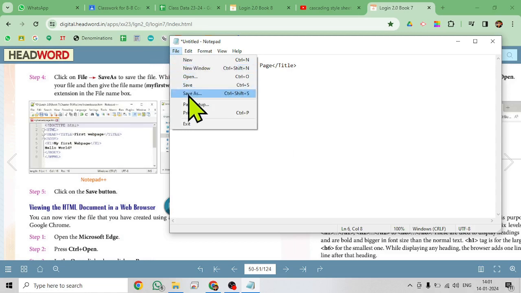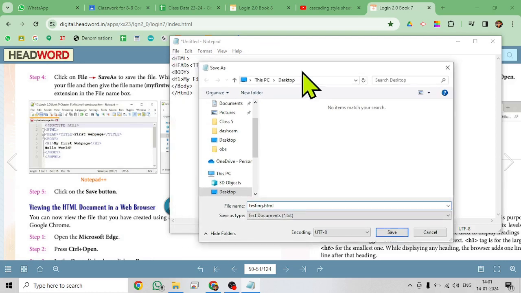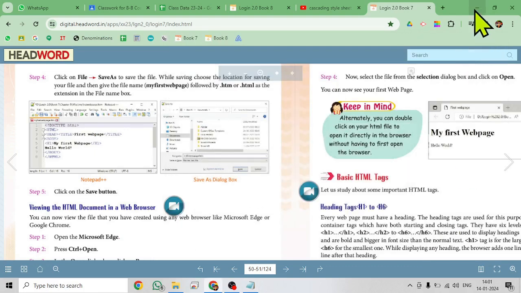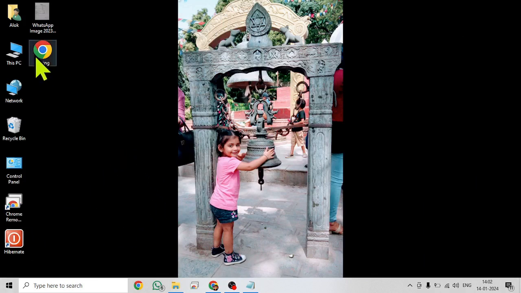Now here I have to save it. I'll save it on my desktop, and I'll give it a name, testing. You can give it whatever you want. I've named it testing.html because the extension is very, very important. I save it. Now if I go to my desktop, you see that the testing file has been created, and the moment I open it, Google Chrome opens up and you see it has come as my first web page.